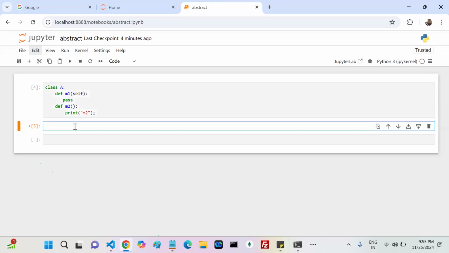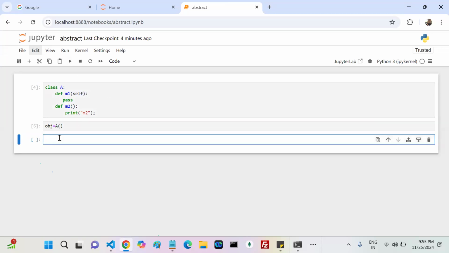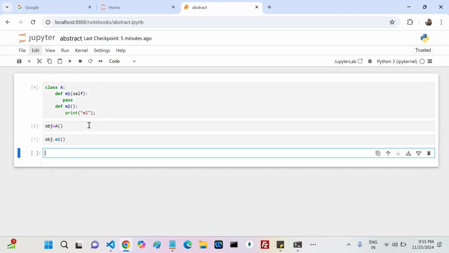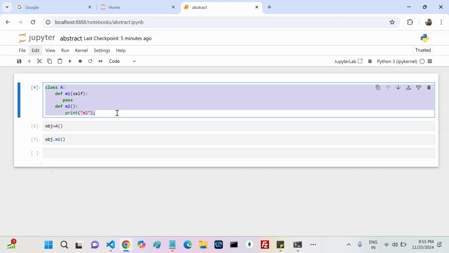Okay, see, if I write obj equals A(), did you restrict it or not? See, is the object created or not created? Yes, created, right? How can we prevent the class instantiation? How can we stop creating an object for that particular class which has unimplemented methods?